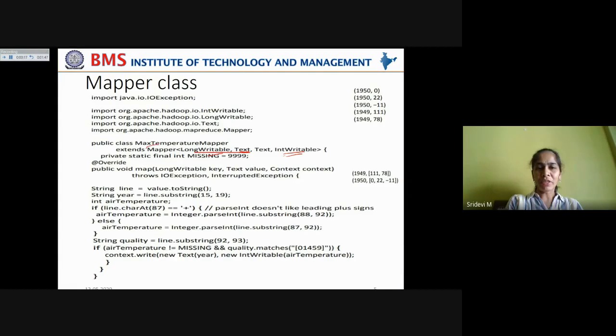For this, we have extended the Mapper class, which is the class that is available in org.apache.hadoop.mapreduce, and we have customized our mapper class by extending it from this superclass. And this has a declared function map, which we again redefine according to our requirements. In this we have seen how to take the input string and extract the substring from that, namely the air temperature and the quality code.